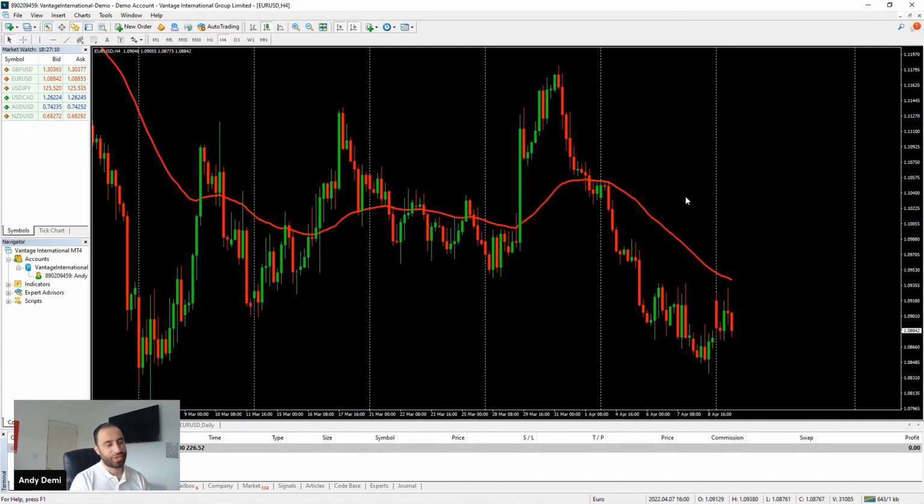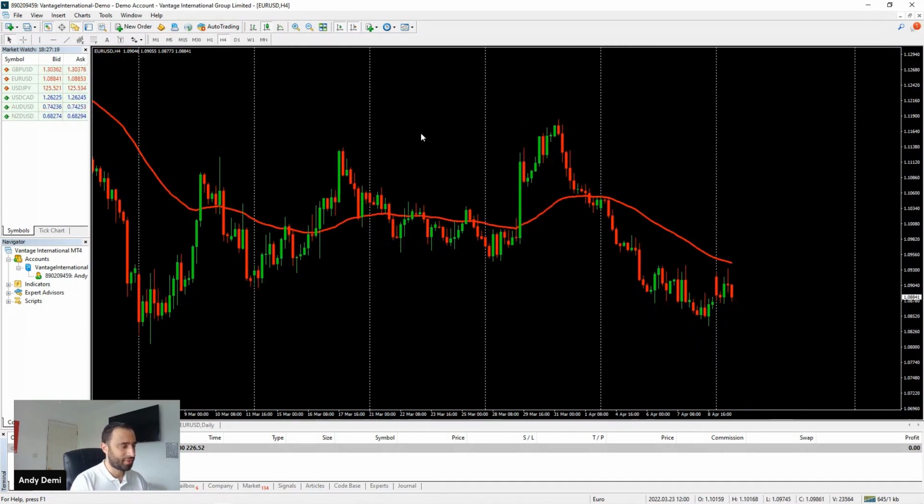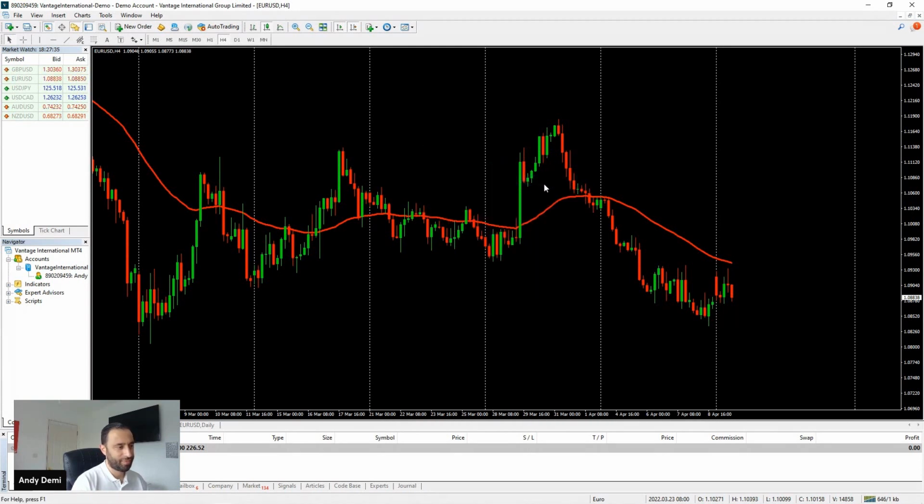The next thing I want to show you, which is really, really important, is how to set up templates. Now, let's say, for example, this is a template that you like. Okay, so maybe the 50 moving average, you would like to basically add this in. Well, what you can do is, let's say this is a template that you're going to be using. You're going to right click, we're going to go to templates, and we're going to save template.